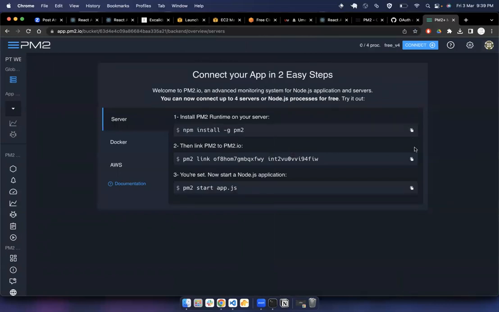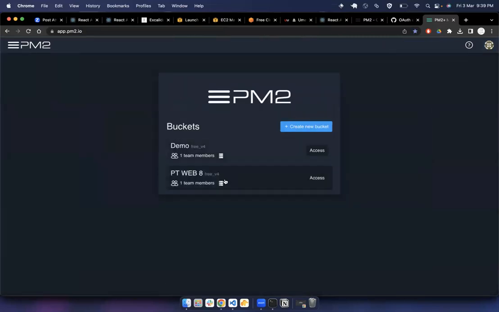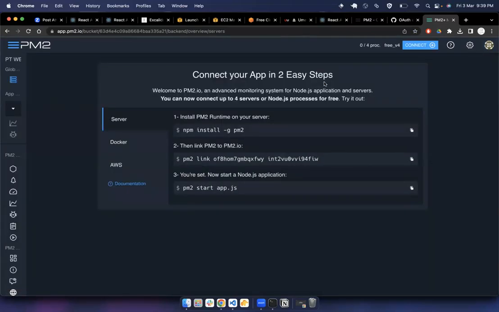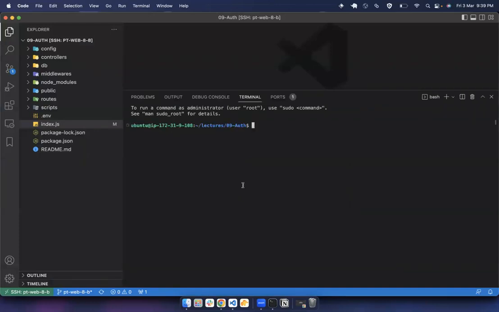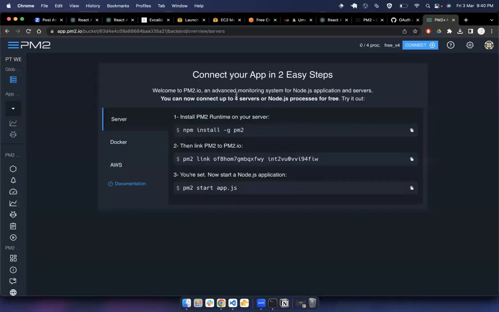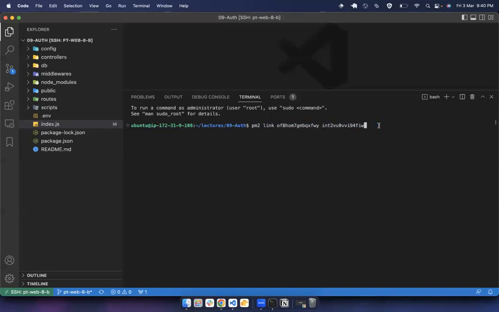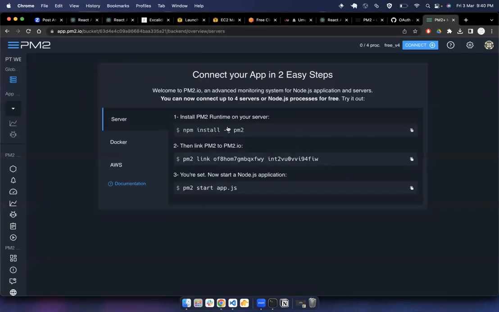Once you create a bucket, since I'm using it for free, I'm not using the paid version of it. So I have some restriction on the number of buckets I can use. But once you create a bucket, and one bucket is allowed for free, you can use this command, right? We have already run this command. We can use this command, and if we execute this command on our server, then whatever applications we are running on our server with PM2, we can basically monitor directly from here.